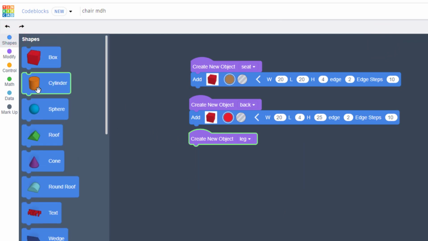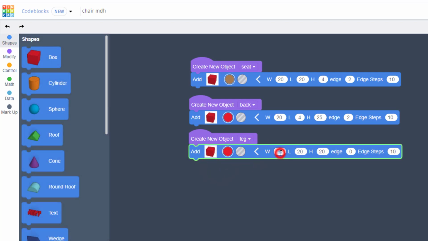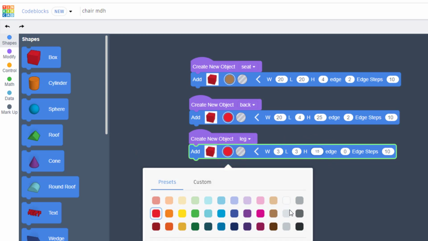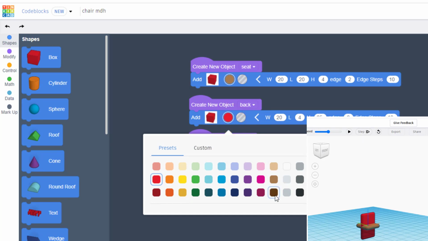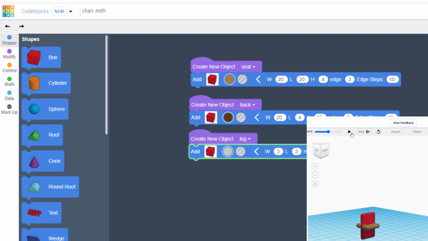We're going to make it once again with a box. I'm going to choose these parameters. I want it to be 3 by 3, and I'm going to make it 15 high. I'm going to pick a different color for it. I'm going to make it gray like it's metal. I'm going to choose a wood color for this one. I'm going to hit play so I can see them all. And then, friends, it's time to assemble our little chair.